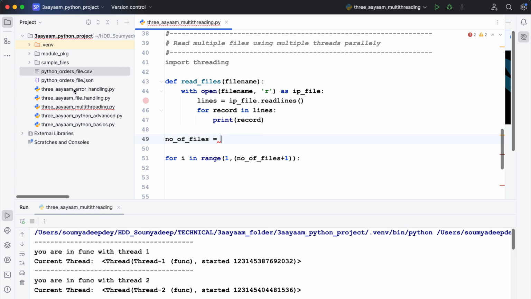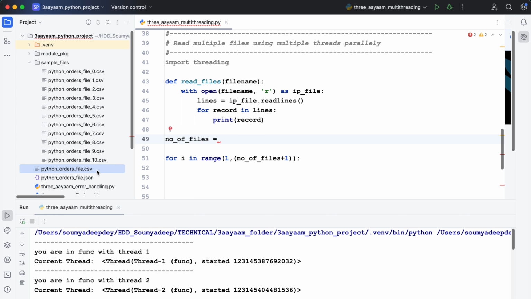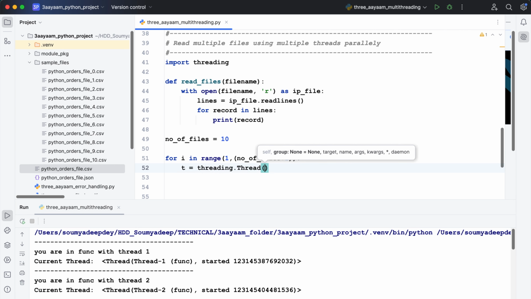So how many files do I want to read? Let's say there are 11 files, so I'll read 10 files starting from 1 to 10. I'm not reading 0. Okay, so now I'll have to create the thread, and I'll have to pass the argument. So target should have the value of the function, which is read_files, and then the name of the file. All right, so I'll have to pass the name of the file also, and it should be the file name. And we have not defined file name yet, by the way.